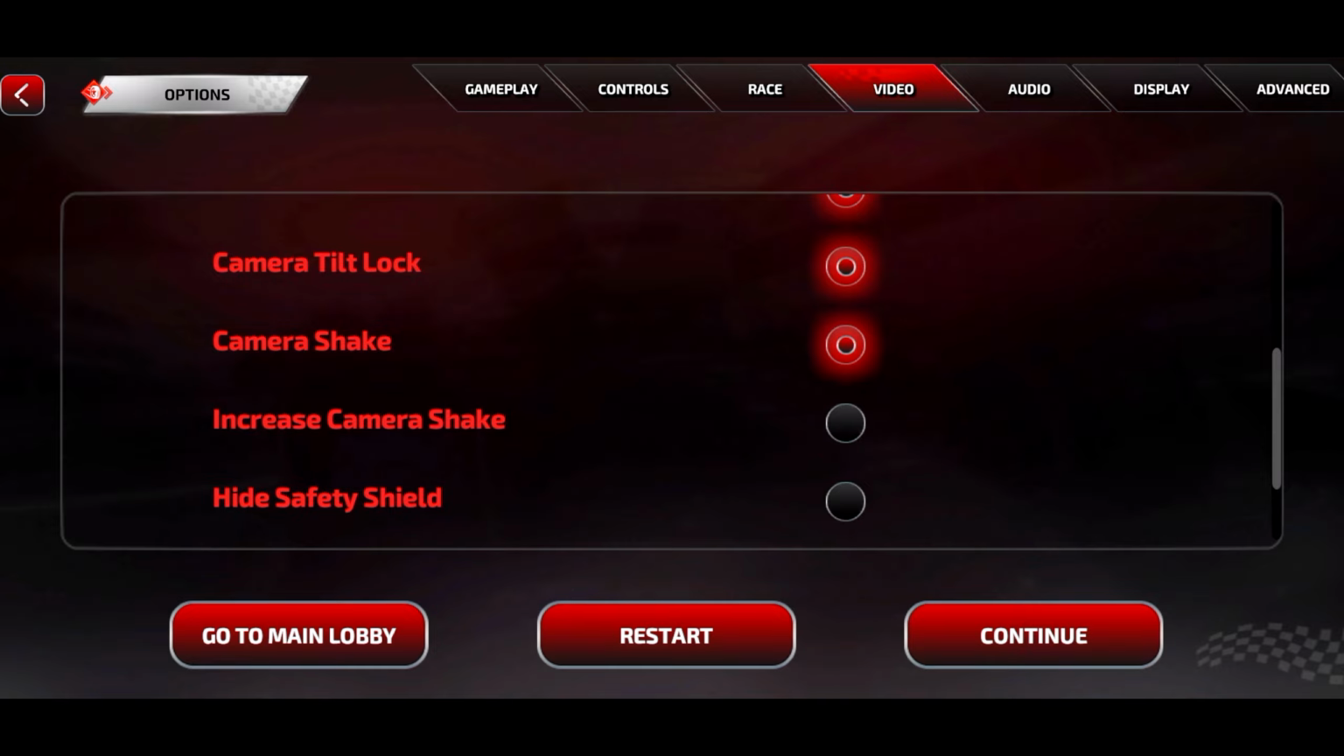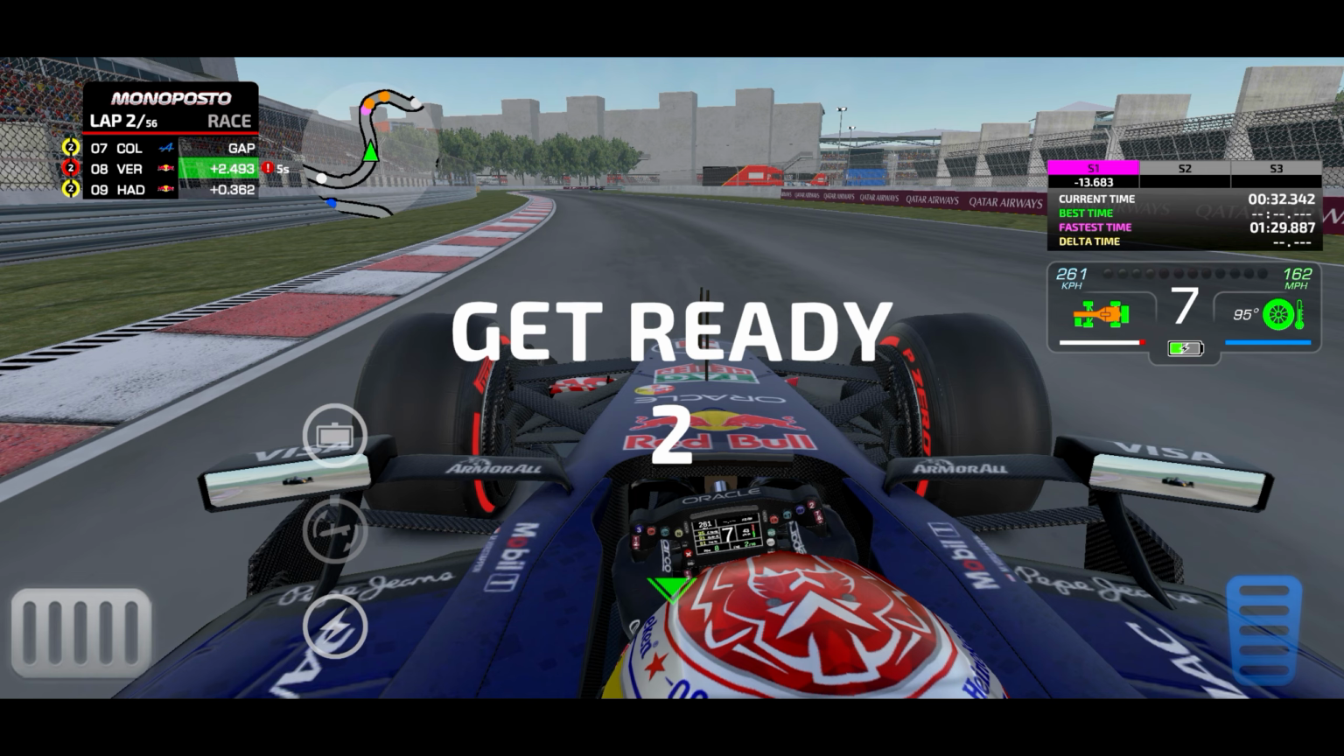Step 10. Hide safety shield. Now, let's talk about hide safety shield. This setting is used to hide the safety shield from the screen. For example, Formula 1 cars before 2017 did not have the halo. So, with this setting, we can hide the halo. Now, we have turned Hide Safety Shield on. So, let's go to the track and see whether the safety shield is visible or not.